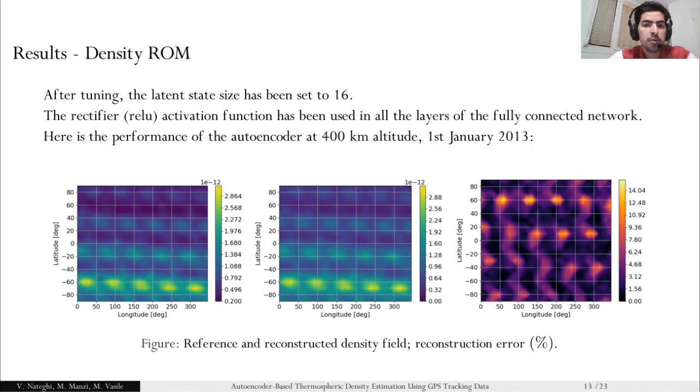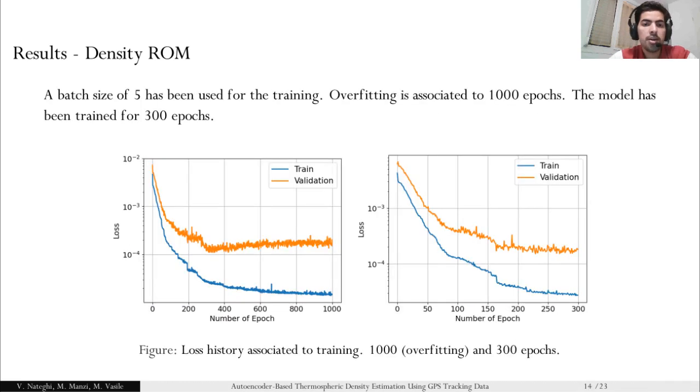After training the autoencoder, we reached an encoder and a decoder made of 3 fully connected layers each, and we ended up with 16 for the latent state size. In the figure, you can see the performance of the autoencoder. Here, you can see more detailed information about the training. In the left figure, you can appreciate the overfitting for 1000 epoch training. The final model has been trained for just 300 epochs.